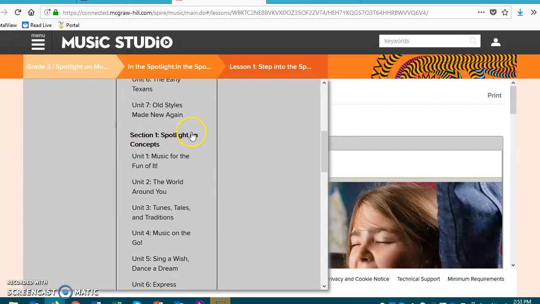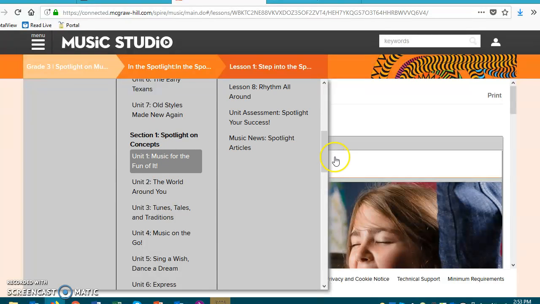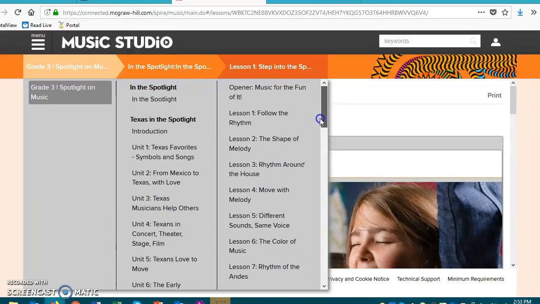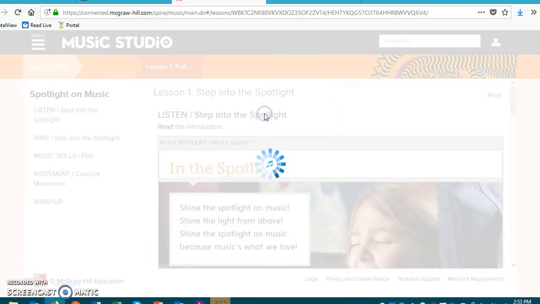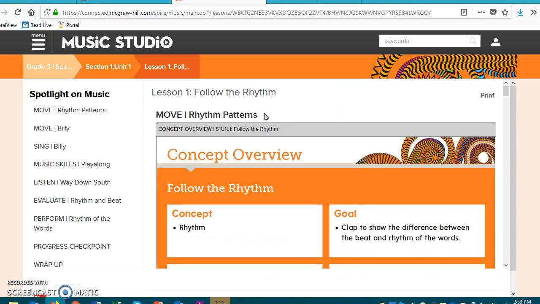And then when you get to the section 1, Spotlight on Music, Unit 1 is called Music for the Fun of It. So click on that. And then you're going to notice that for some reason it's being labeled lesson 1, even though we know it's not lesson 1. But I'm following the fact that the title is called Follow the Rhythm. So that's kind of the shortcut you're going to have to take to find the lesson for today.